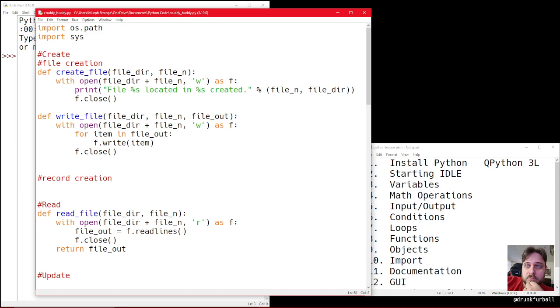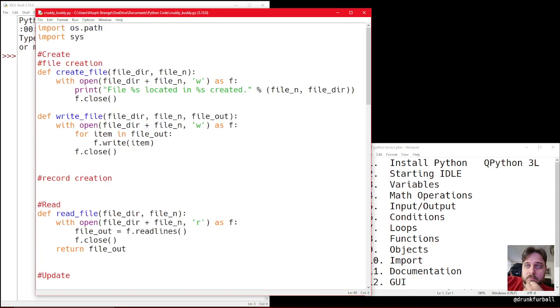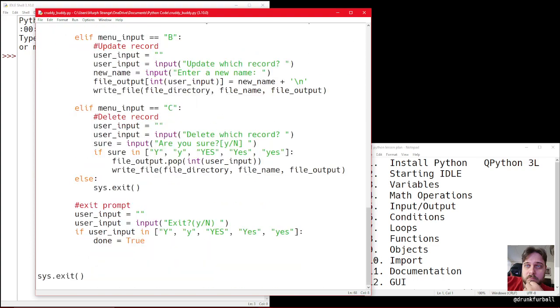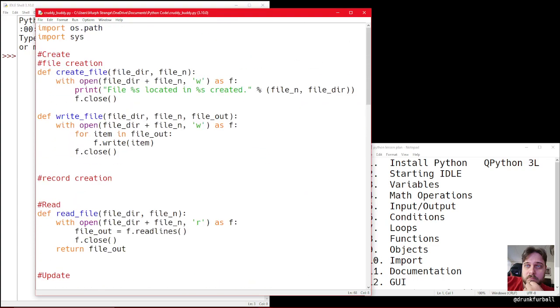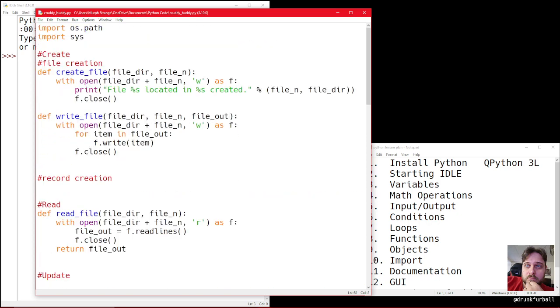Anyway, one thing I did want to address is some of you using QPython 3L on your Android or iPhone devices might have typed in this code exactly as it's written here and been like, what the heck? This doesn't work at all. I get nothing but an error. We're also going to fix that too. Don't worry.